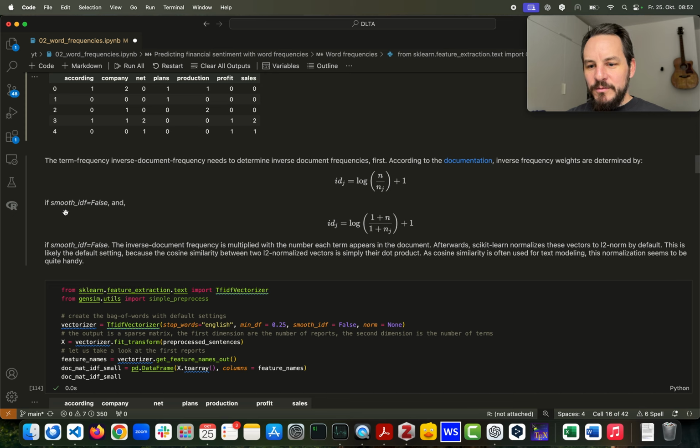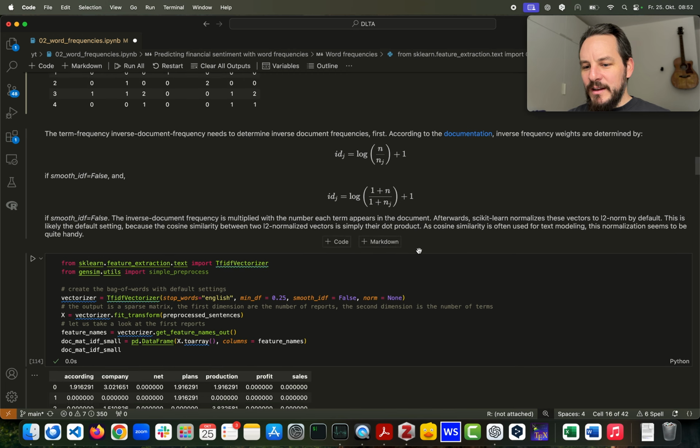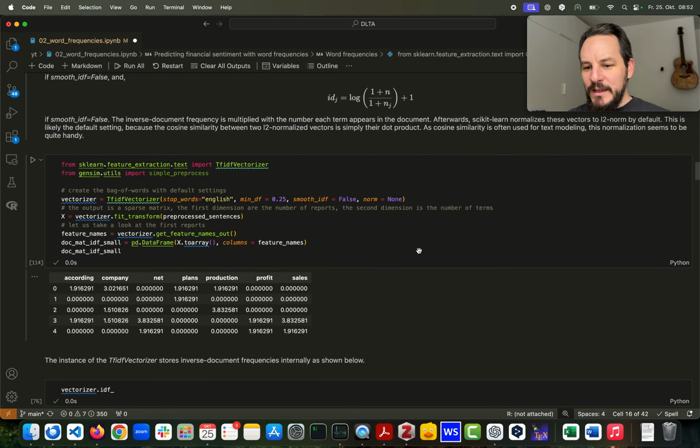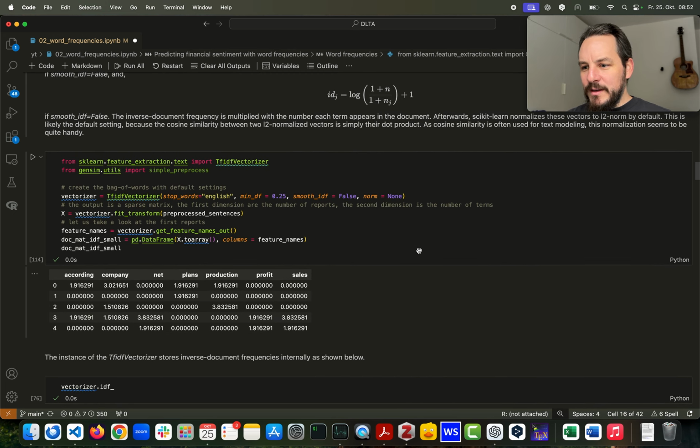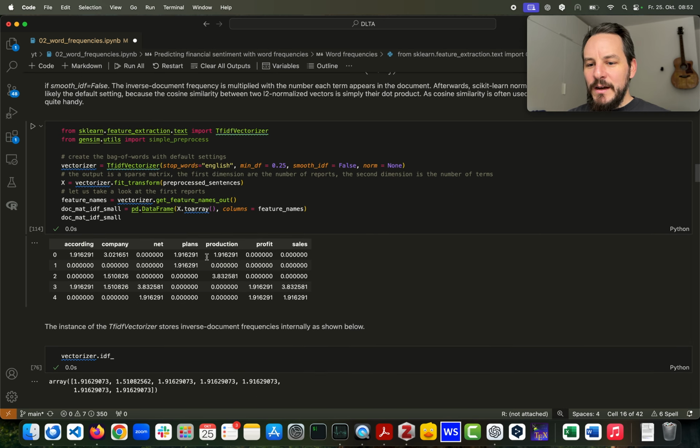If you set smooth_idf to false, it is being calculated like this. And if you set it to true, which I think is the default setting, then the inverse document frequencies are calculated like this. Okay, so if we do this here, and for a moment, please be aware that I'm setting another argument, which is called norm, to none. We're going to come to this later. You can see what's happening here.